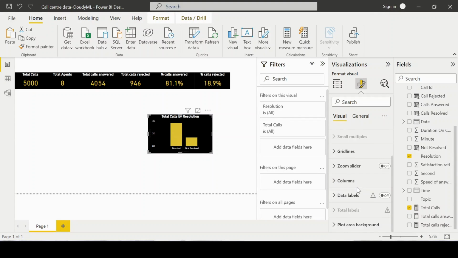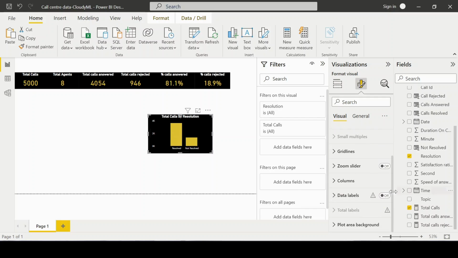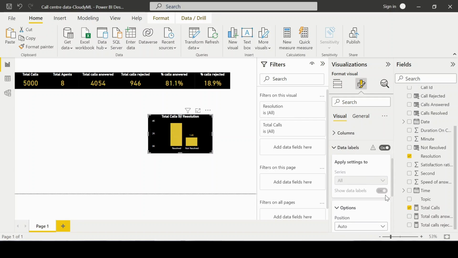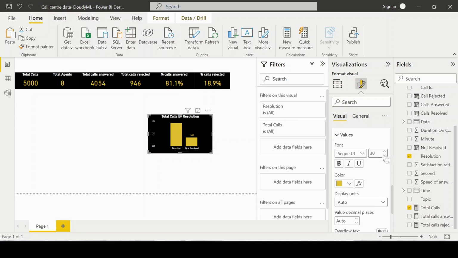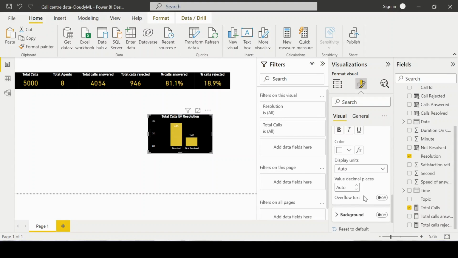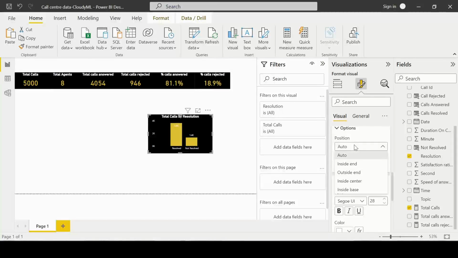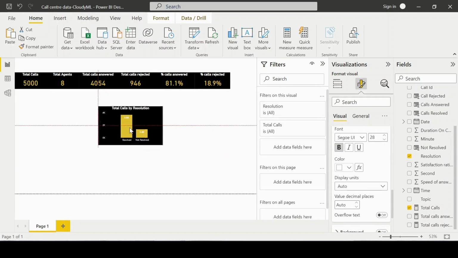Let me use the labels for this in order to make it better understandable. Turn it on, go here, options, tell values. I want this in white color, and I want the position to be inside end. Yes, and give it as bold.